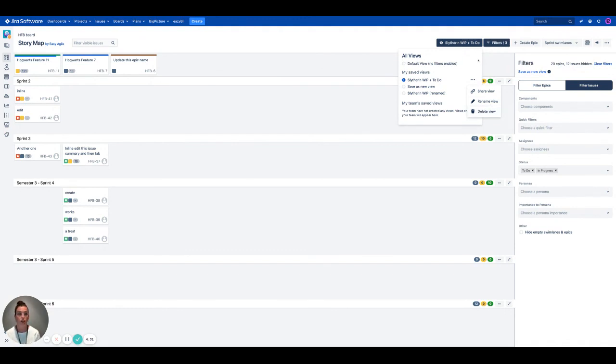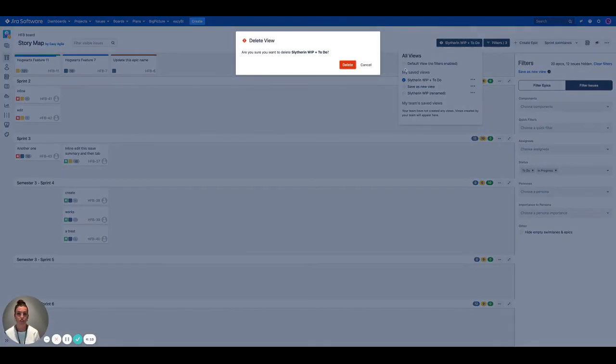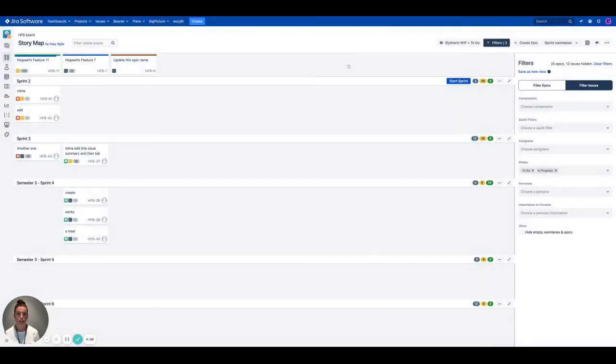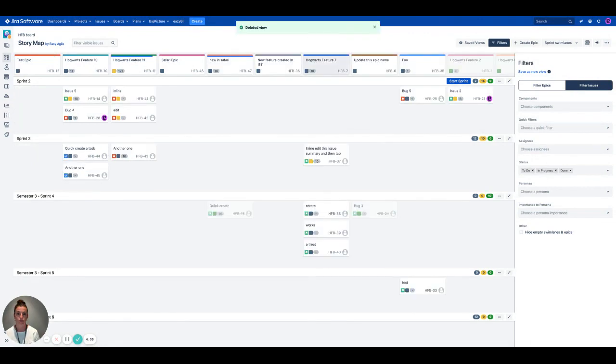So the difference here is under My Saved Views, you're always going to see any view that you personally have created. And under My Team Saved Views, you'll also have access to toggle on and off any view that someone from your team has created. But to delete a view, you have to have been the creator. And we click on the ellipsis, hit delete. Are you sure? Confirm. And we've successfully deleted our view.